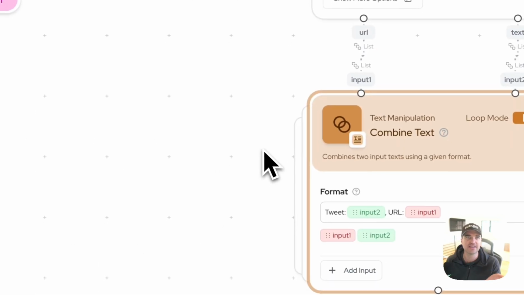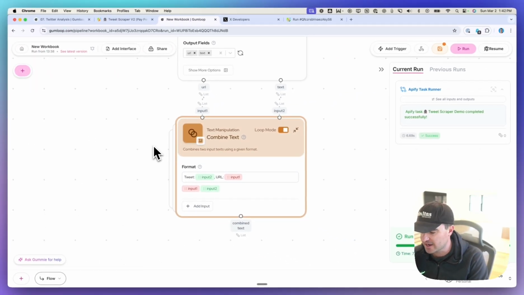All right, so the next thing that we're going to add is our first AI agent that's going to categorize basically the sentiment of these tweets.